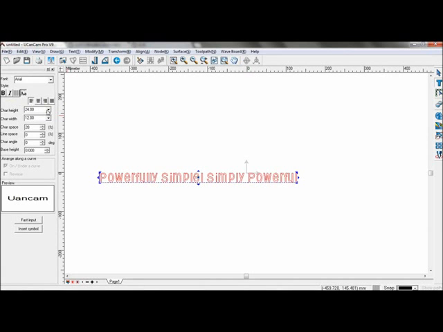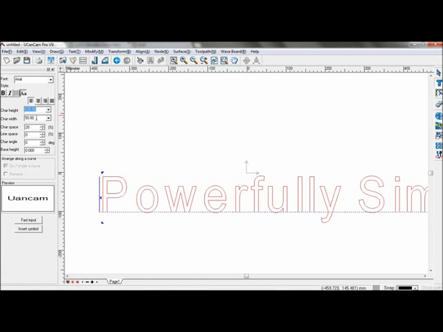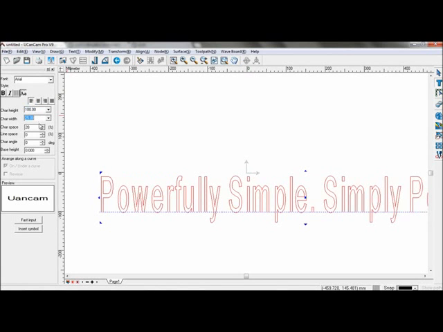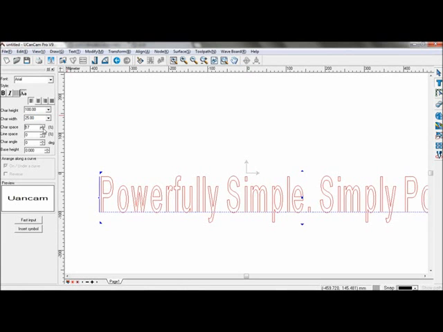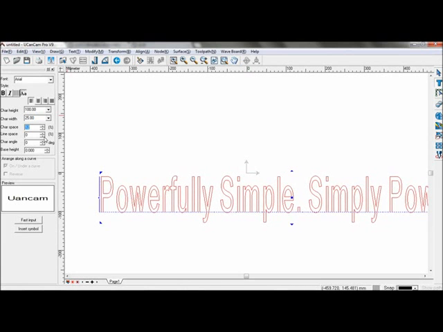Character height will define the height of the characters. Notice the character width also changes when the character height is changed, but the character width will not change the character height when modified. Character space is the space between each of the characters. Line space is the space between each of the lines.